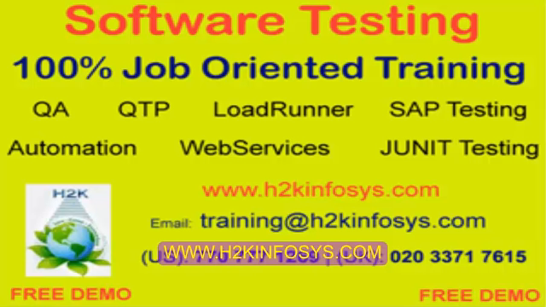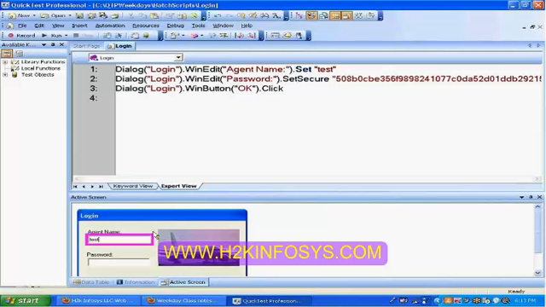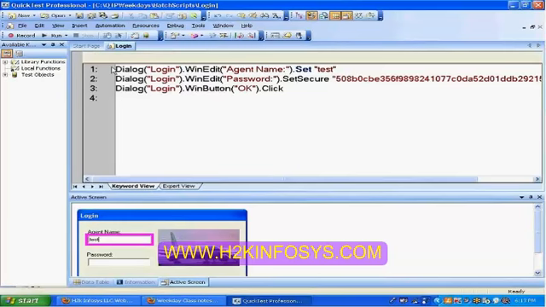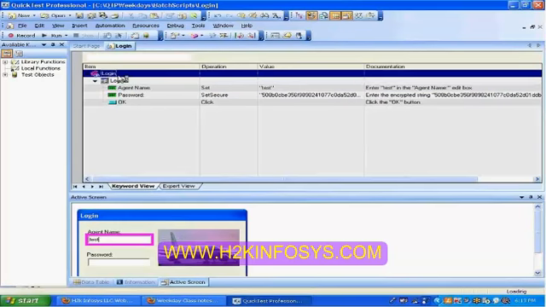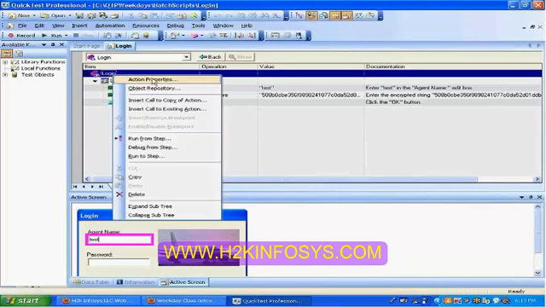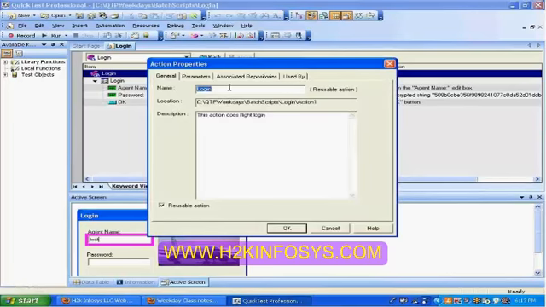By default, it's going to create an Action1 whenever you record the script. And you can also modify this. By default, it is a reusable action, so you can also modify these actions. Just right-click and choose Action Properties, and then put the action name here, login.